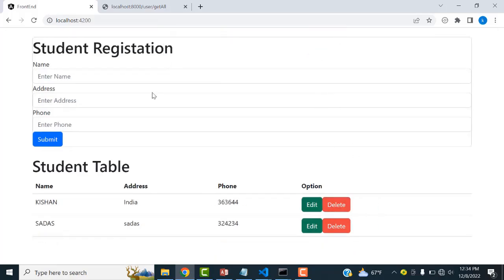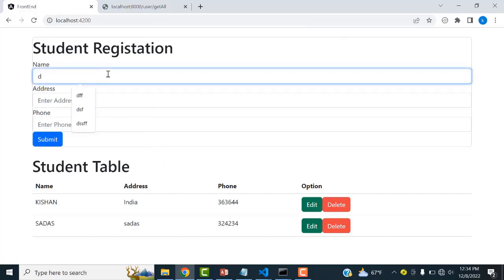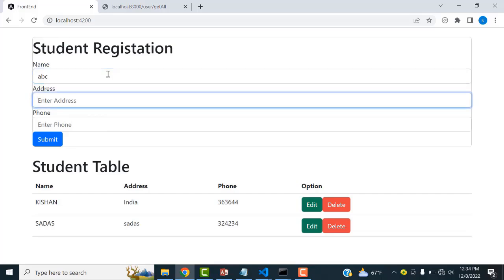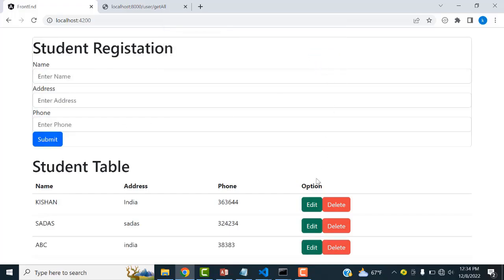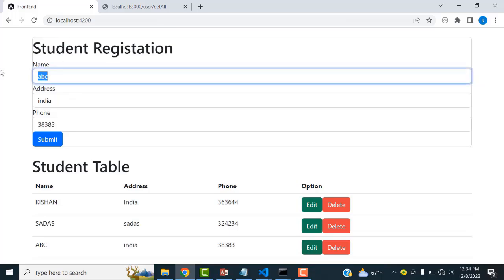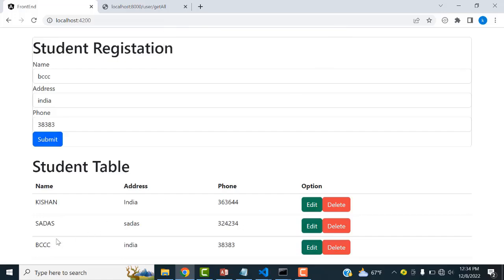Now you'll be able to add the record, edit the record, and delete the record. So I'm going to add the record as ABC, address India, phone number, something like that. It's going to register successfully. Here it will be loaded, ABC. If you want to update the record, BCCC, submit. Now this time the record is updated, you can see here. Now if you want to delete the record, if you click, it will be deleted.